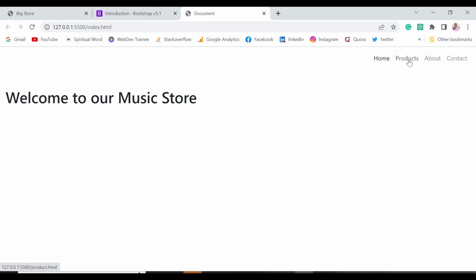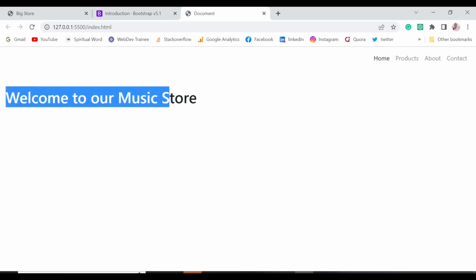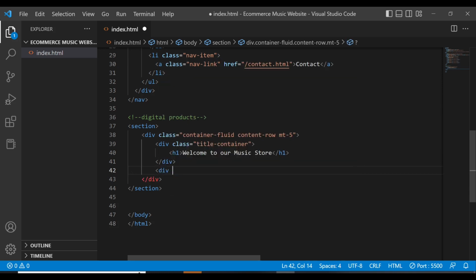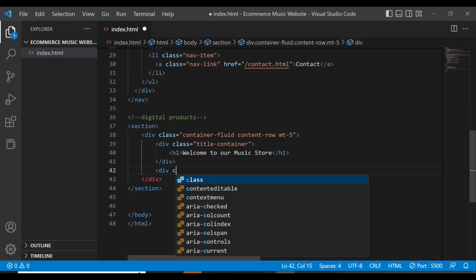So we have the home, about, contact, and then the products, and then the title here. Okay, so let's continue. So now the next thing here should be, so let's implement the cards. So under the cards here, we're going to have a div, which is going to be div class.